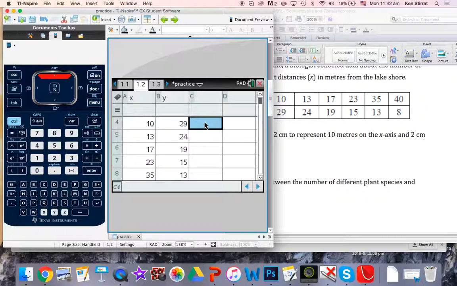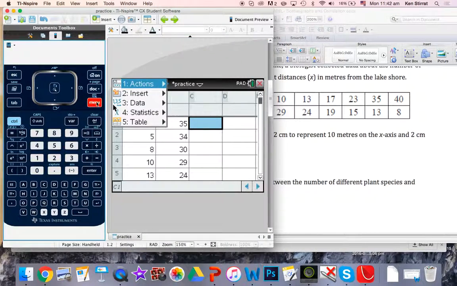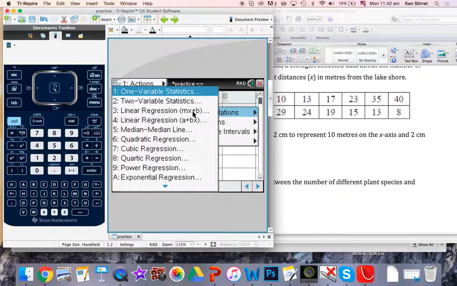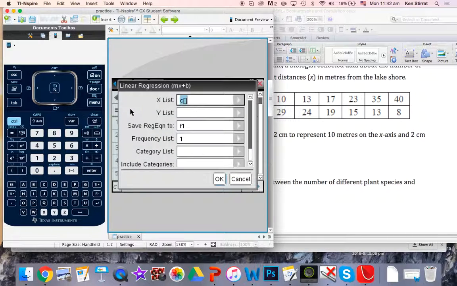We can stay in this window here and we can get all the details we need. We want the mean for each X and Y. We can also work out the variance or standard deviation for each. We can also work out the R value and the equation of linear regression. So menu, statistics, statistical calculations, and that option number 3, linear regression, MX plus B, will do it for us.